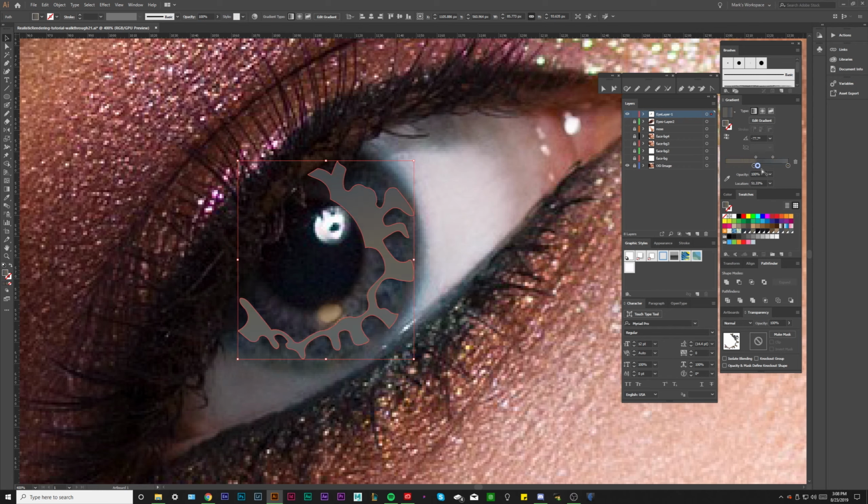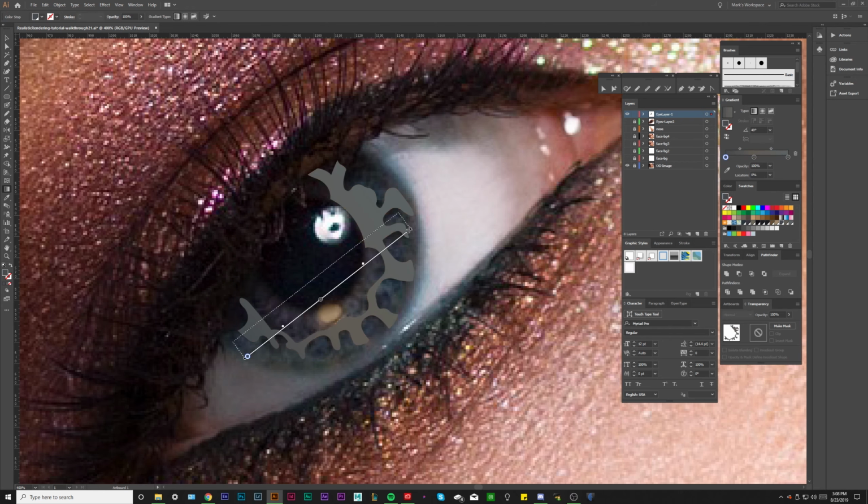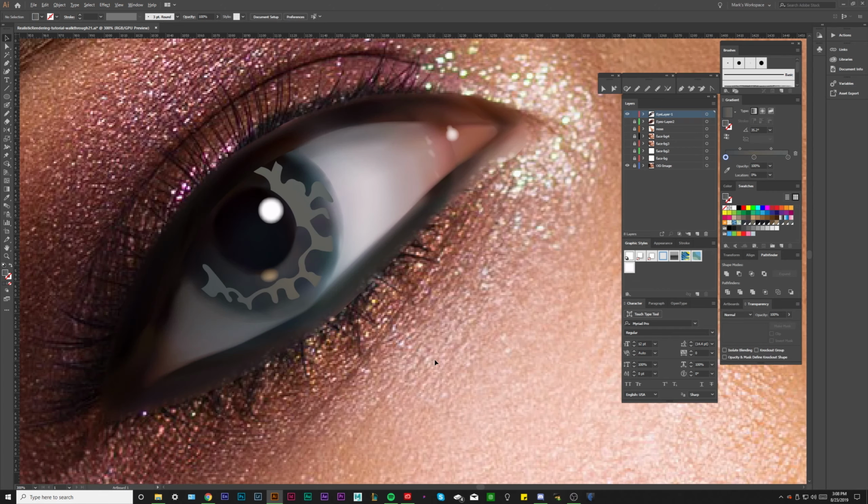Probably about like that. Take my gradient tool. I want my gold to fall in the middle. Kind of like that. So let me just show all my layers. So this is what I have right now. Kind of funky looking. That's not really what we want it to look like. We're gonna have to drop some opacity, and I want to add a drop shadow to it.